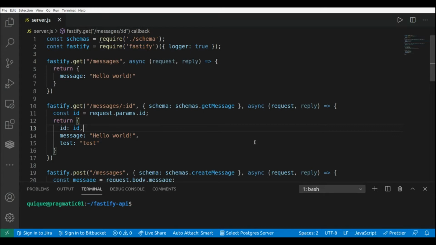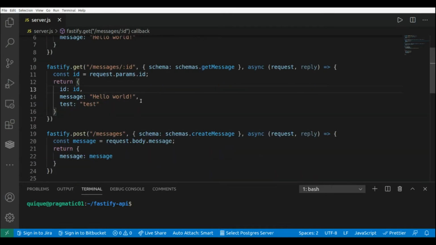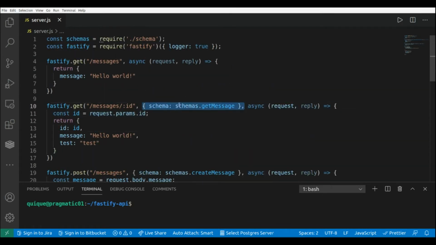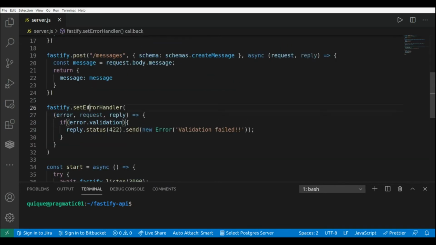On a previous video, we started working with Fastify. We created a simple API for messages. We added 3 endpoints, and we associated the schema to each of the endpoints. And we also added a global error handler here.